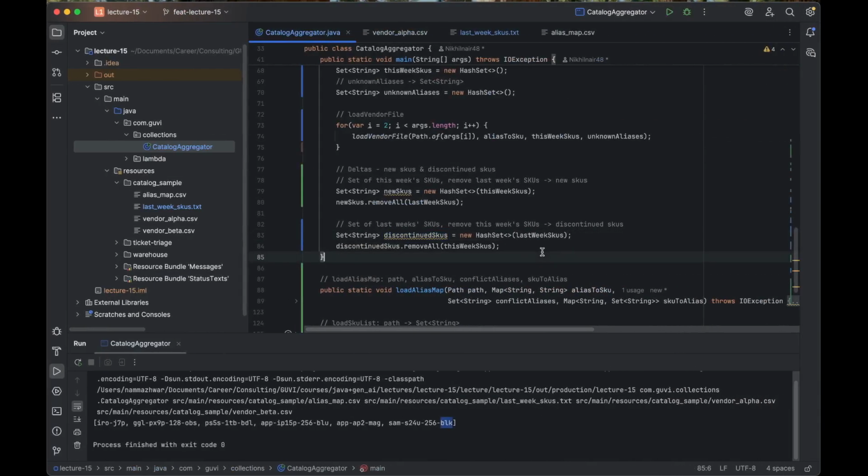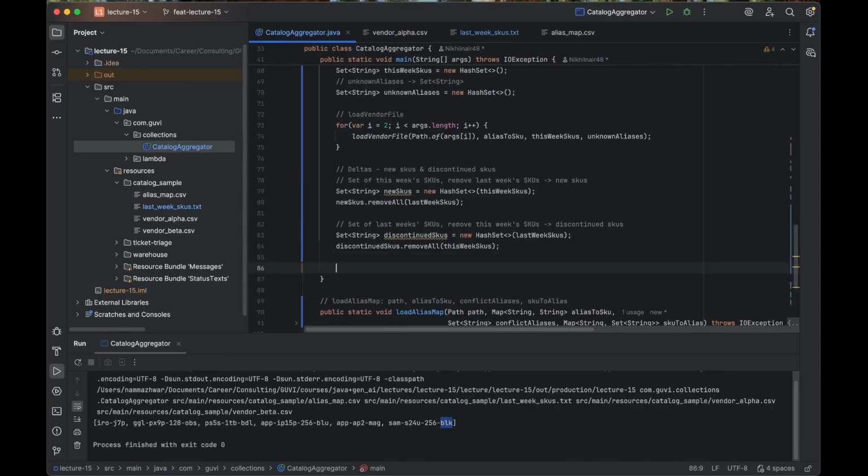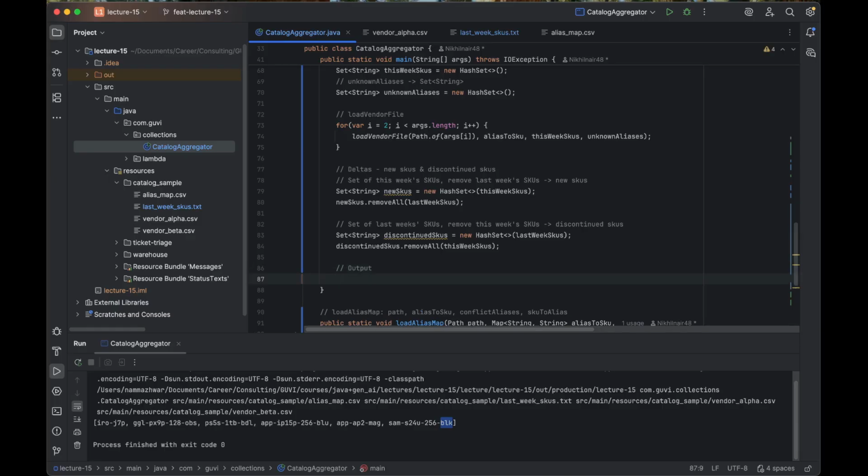Let's now print out our output. Our output can be all the key aspects we need. Let's format it a little bit. Let's say a summary of the data, almost like a report that you would generate, for instance. There you go.